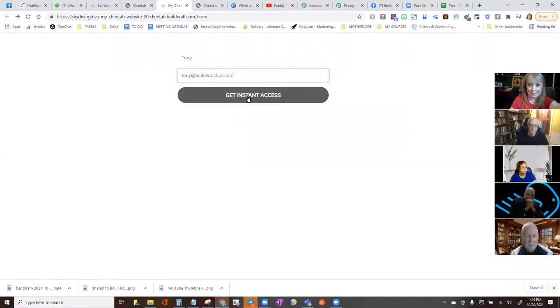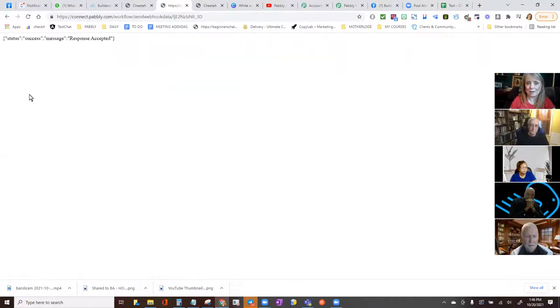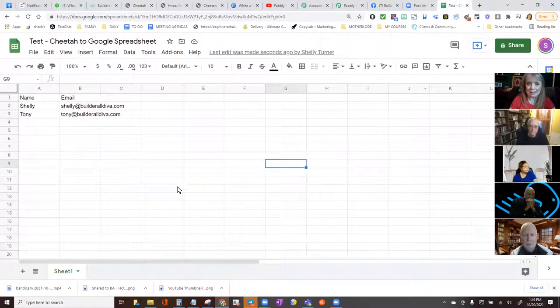That's just telling you, hey, I sent it successfully. So there we go. There's the success message. So now what we should see inside of here is that Tony is added. Do you see how fast that was? Super duper fast. Pabbly does not do anything slow. It does really, really fast. So as soon as we hit submit, it actually sent that information.